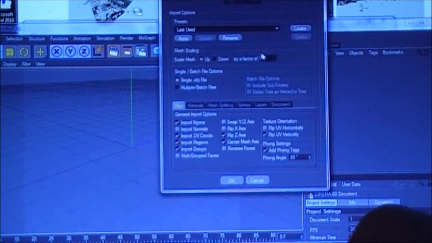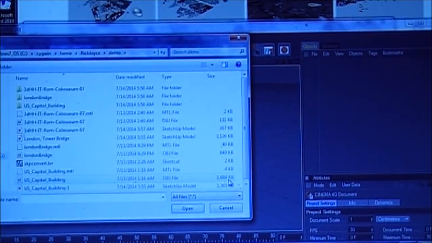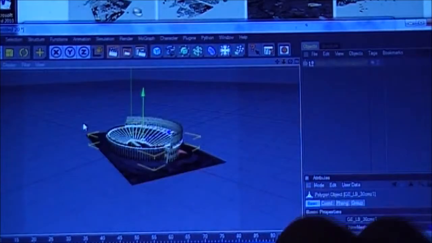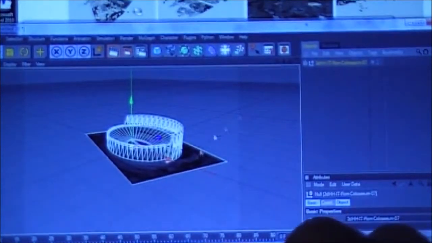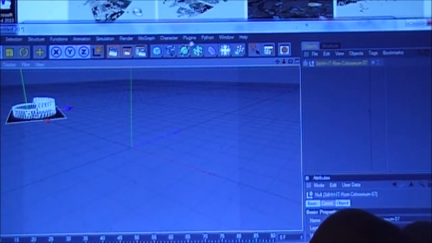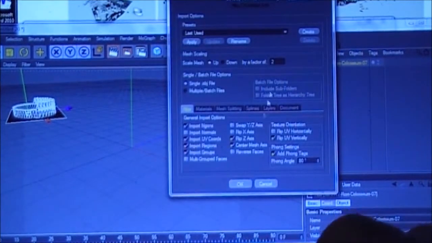So first I will import the Colosseum. The OBJ files are the ones that have that little sun on them. And I'm going to select that and move it back off into the distance a bit. And then I will import the U.S. Capitol building.